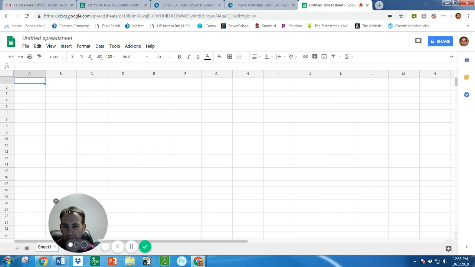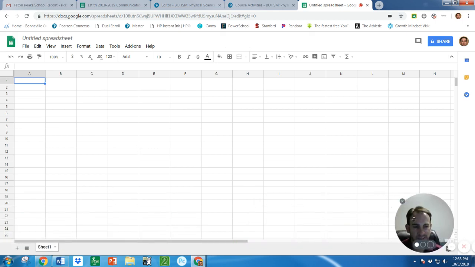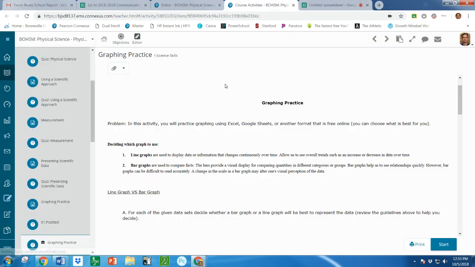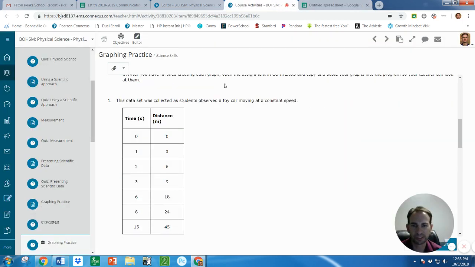I'm going to move my picture over here on the other side because it's in the way of something. Down below, you can add more sheets. I'll show you that in just a minute. Okay, let's go back to our data set, and I'm just going to model a couple of these. Number one: this data set was collected as students observed a toy car moving at a constant speed. So notice we've got time versus distance.